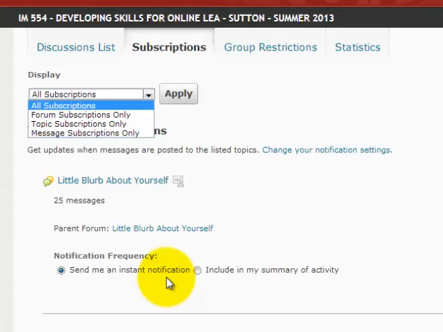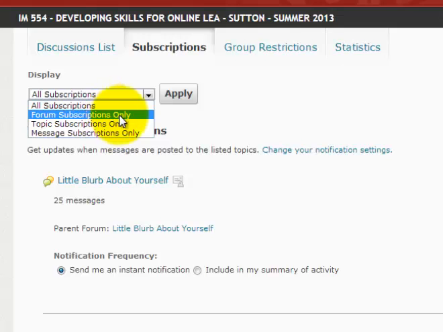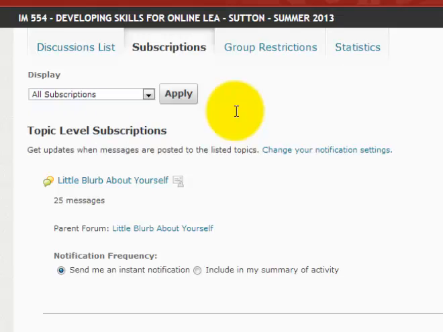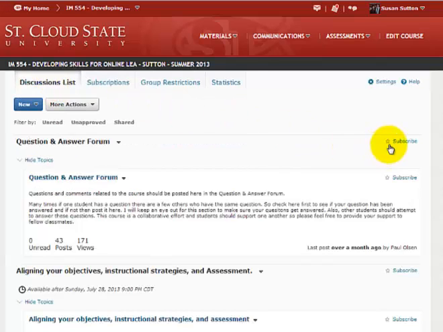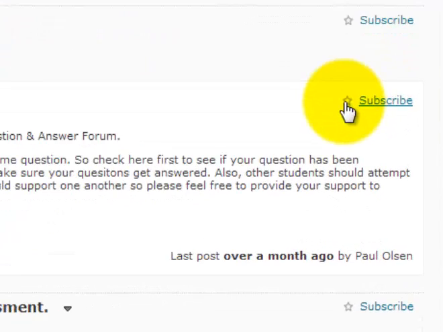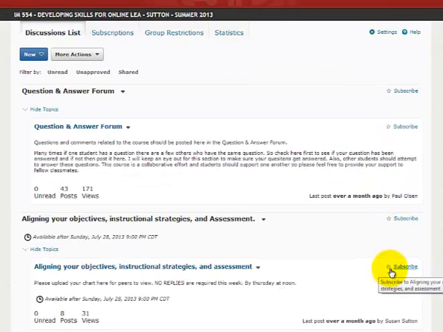Now if you don't want to get an email from all 25 students, what you can do is say included in a summary, and it will include them all in a summary. So depending on what you choose, and you can subscribe to just the forums, just the topics. You can choose each one individually if you'd like to. You'll notice when you go to the discussion list, you can subscribe over here. So when people post, you would get that notification.